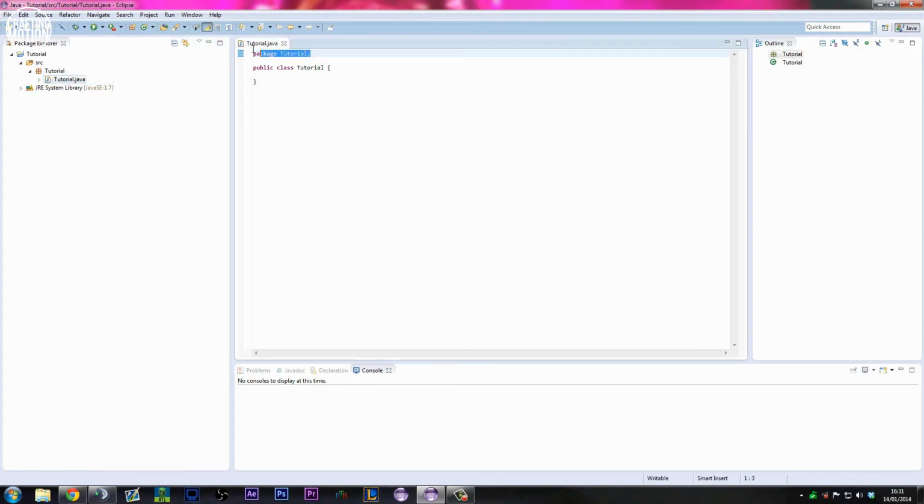Now inside here we can see clearly that this has package tutorial followed by a semicolon, which is traditionally what we use to keep a structure in Java programming. And then on the next line we have public class tutorial. Now this can be changed depending on what you're doing. You can have this extend something or anything like that really.